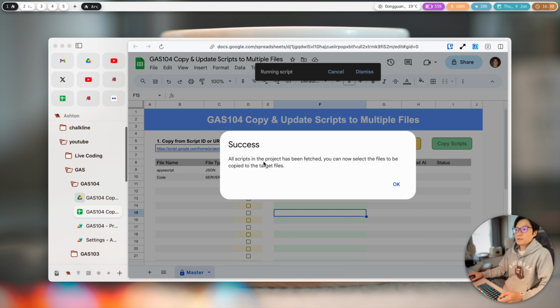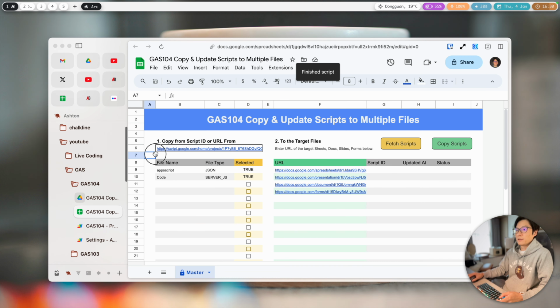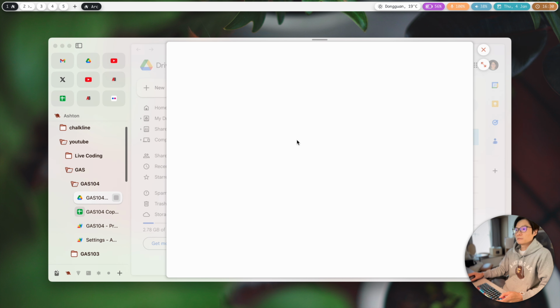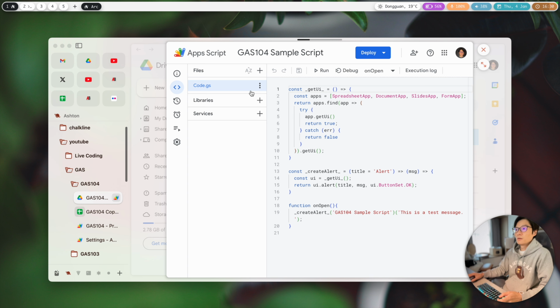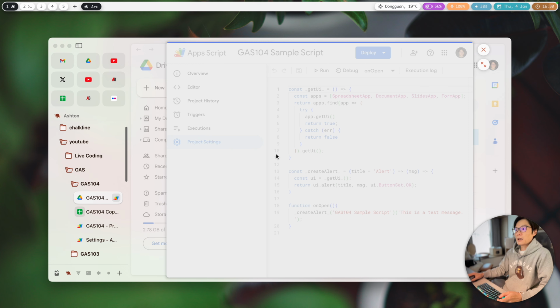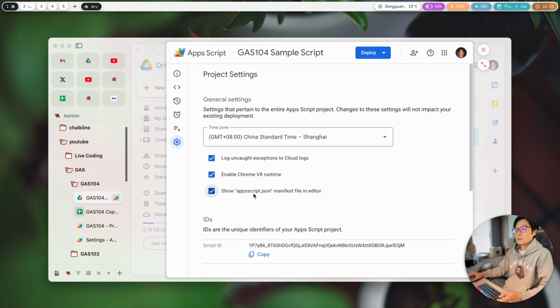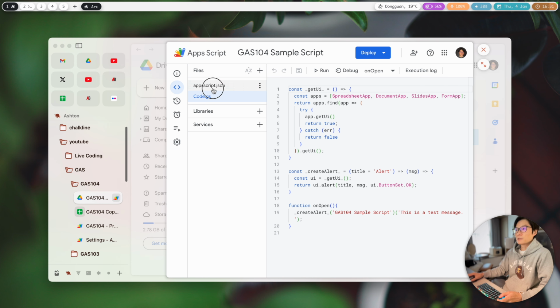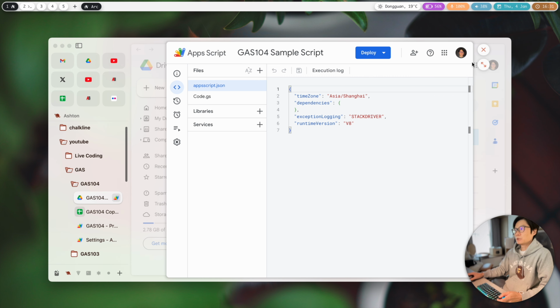The script is going to fetch the files in this script. In this one, we only have one file for the code.js, right? So we have this code.js file, and we have a hidden file here called appscript.json. If I show this file here, you will see now we have this file here too. This is a must-have file.